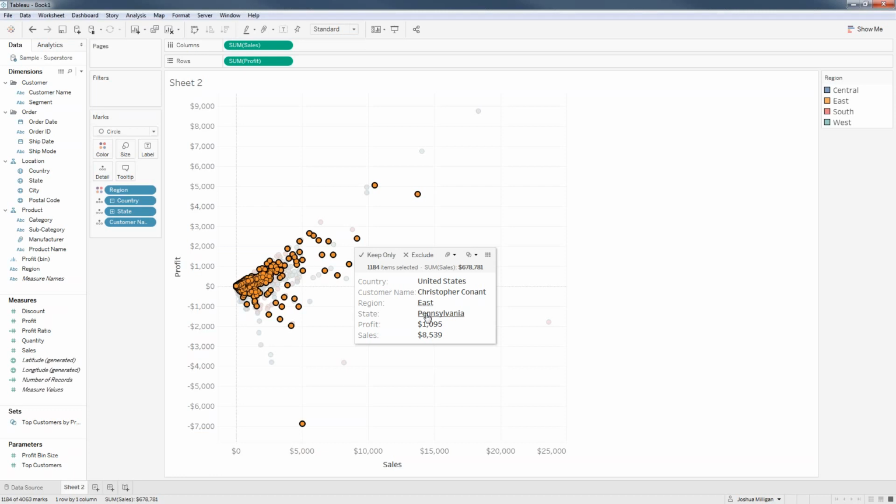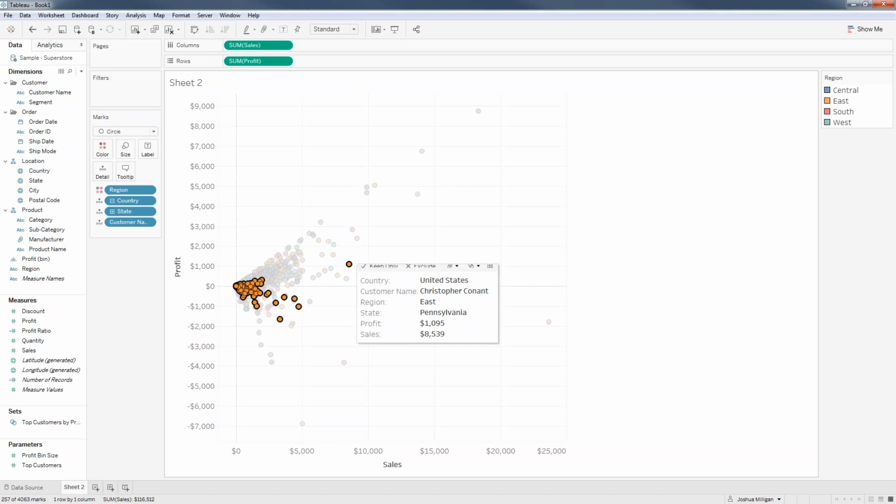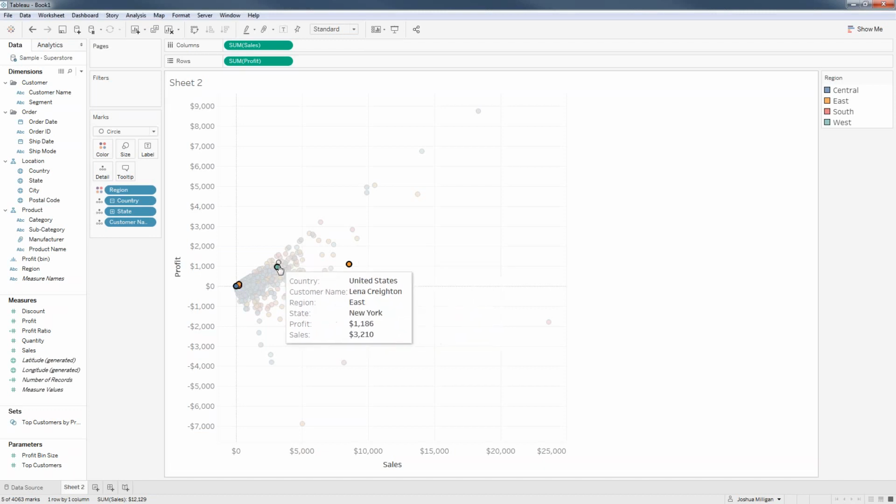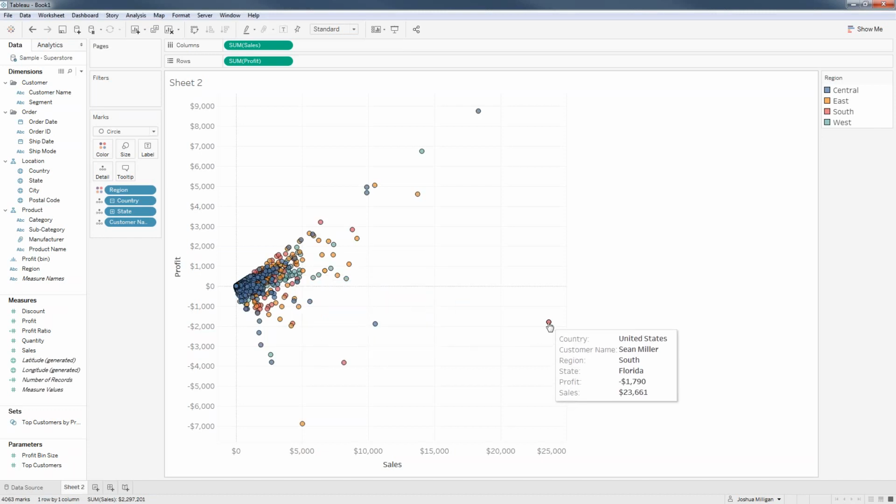If I want to see everything for Pennsylvania, I can click that, and I see all the marks for Pennsylvania highlighted. If I want to see everything for Christopher Conant, looks like he's purchased several other items, and I can easily now see what those were, and did Christopher always make me money, how much. I can get to that information very easily.